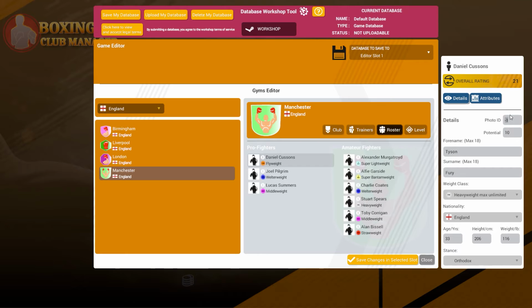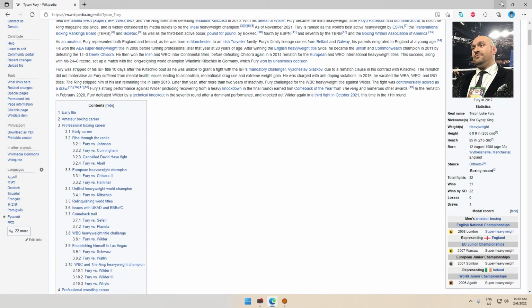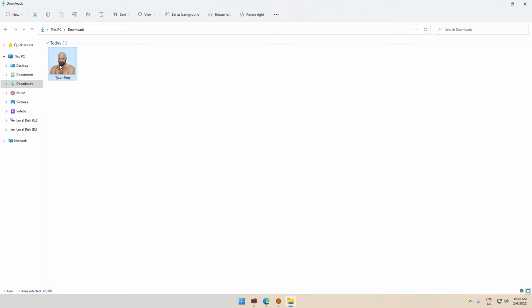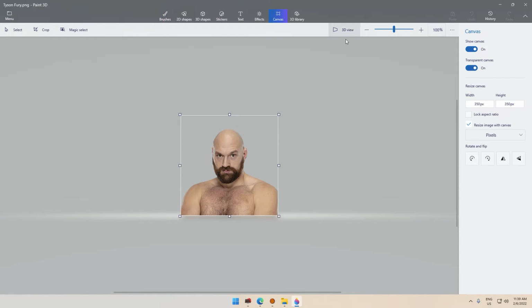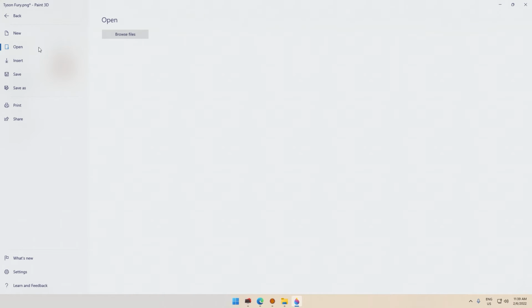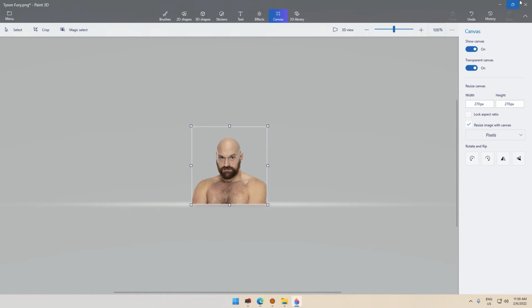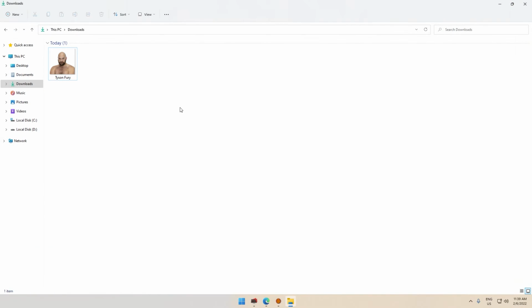And then it is important to have his actual photo. So what you do now is you download whatever picture you want of this guy. I already downloaded the photo. So I have this photo of him. What we need to do is edit it quickly. It needs to be 270 by 270, and it needs to be a PNG file. So we save. Now our photo has been saved.